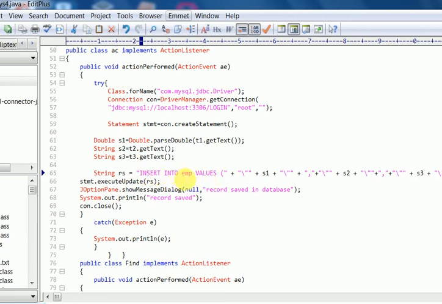The single quote is represented here with this slash double quote. So you see the value is taken from the text value. This is called t1.getText, this is t2.getText, and this is t3.getText, because t1, t2, t3 are declared in the public area of the class MyS4, where t1, t2, t3 are accessible.